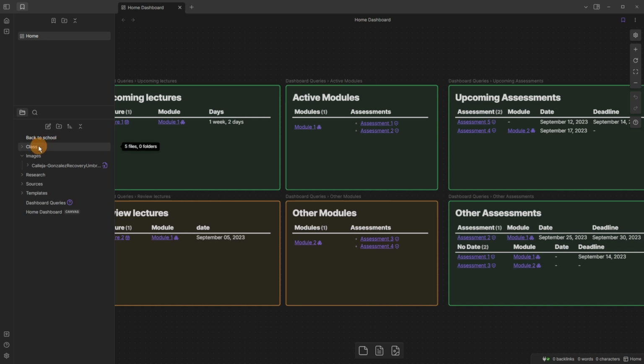It's on my computer. I have a folder for class. This is a plugin specific folder. So assessment, default, lecture, module, and source classes, which I'll go through a little bit later inside the backside and how things work. I then have an images folder set as attachment folder.